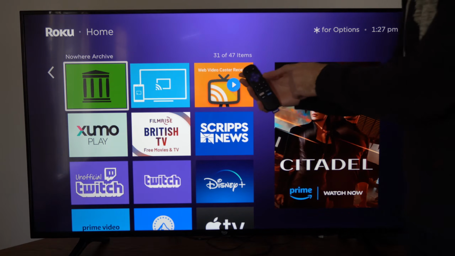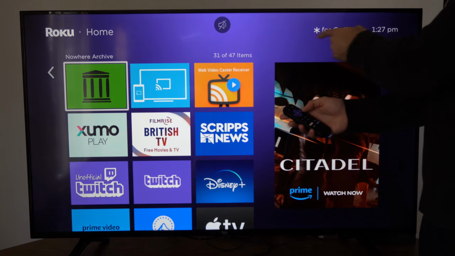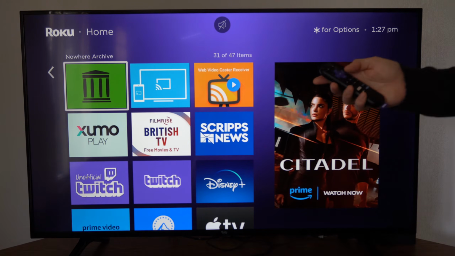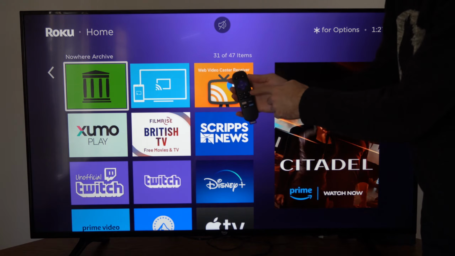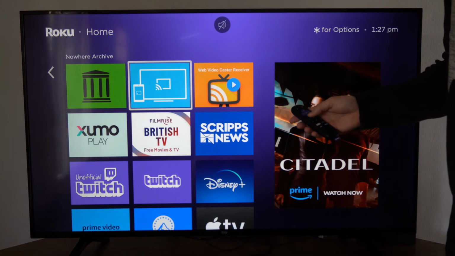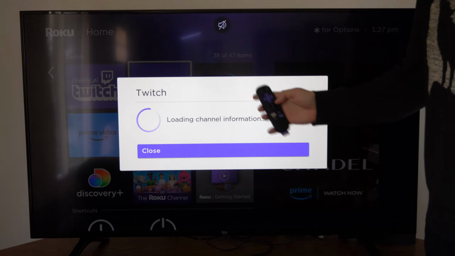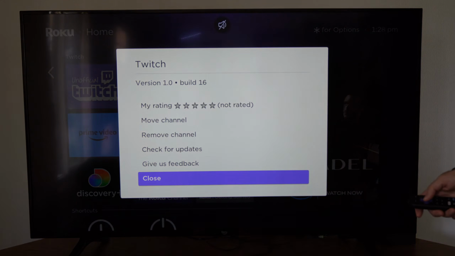What you want to do is press the asterisk key right here. So if you look right here, it says press this button for options. So on the remote, it's located right next to the voice icon. So let's press this on the application. So let's go to Twitch, press the asterisk key, then here's the application.